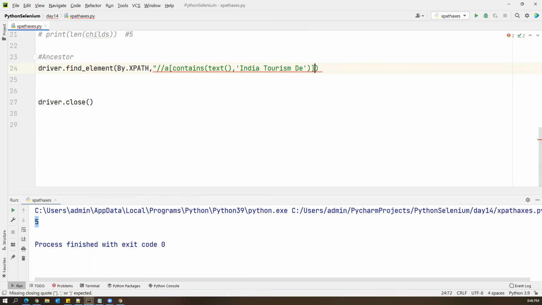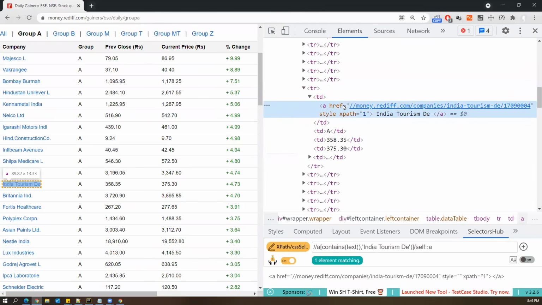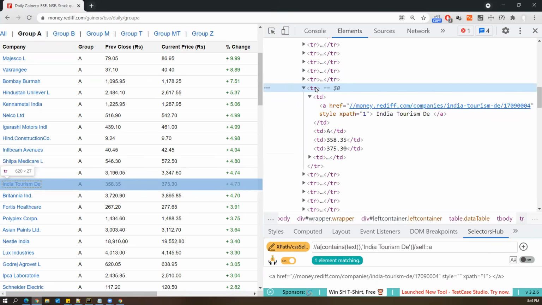Okay, this is the element I'm taking, and this is pointing to the self node. We are considering that as a self node. From this, what is the ancestor node of this? For this, TR is an ancestor node.